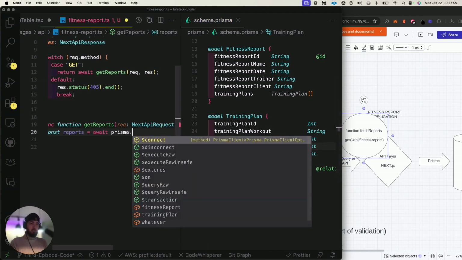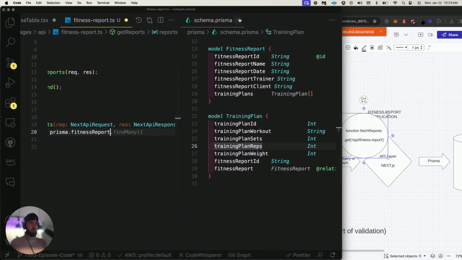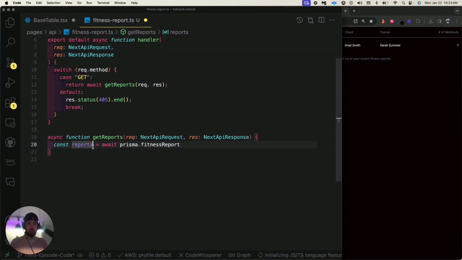And let's bring back our fitness report. And while that updates, I'll close out of this schema and pull open the application again. But basically we're saying const reports equals await Prisma .fitnessReport, and we'll say findMany, and boom. And this is literally all we need to do: just res.json, send it to our front end as our response. And we can get a little fancy with it.